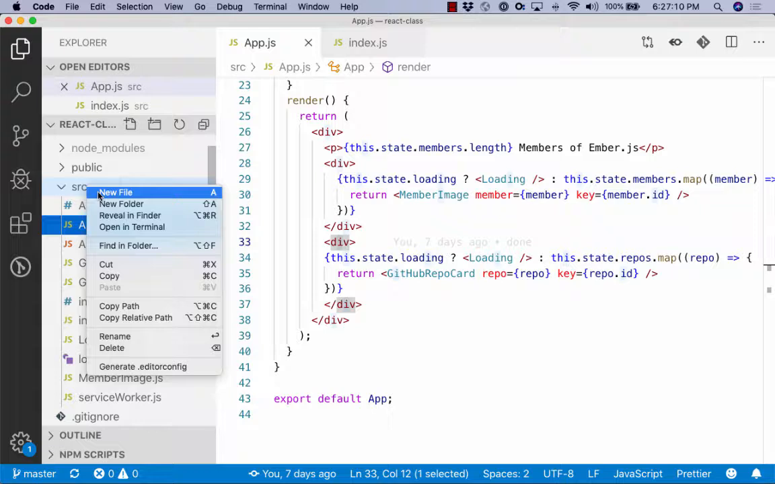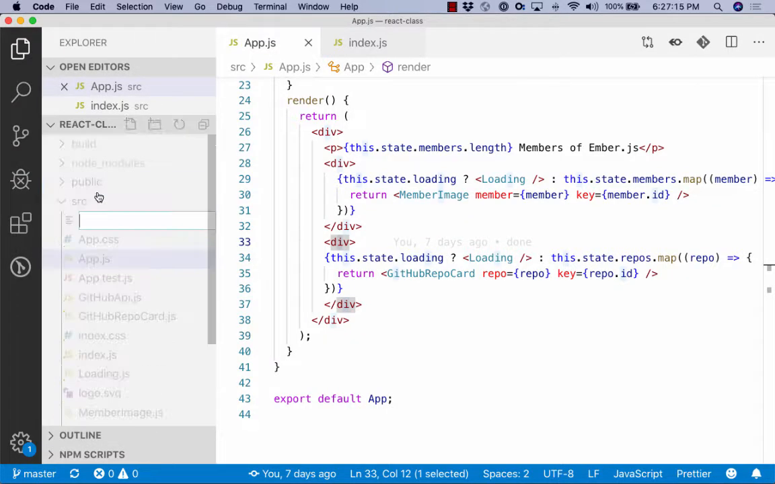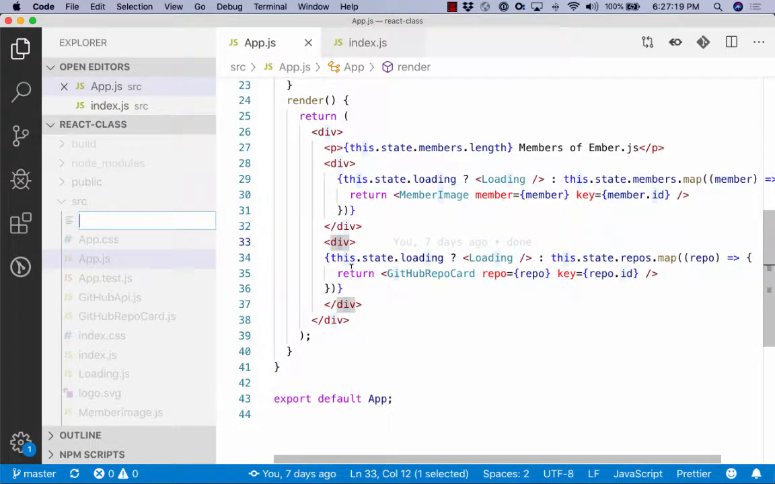So for the sake of reviewing, and this might be something you'd see, let's create a component for the entire list. We'll call this GitHub members list.js.